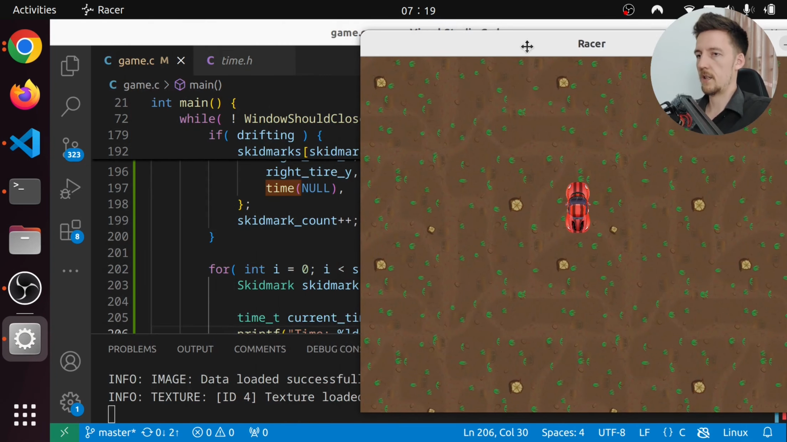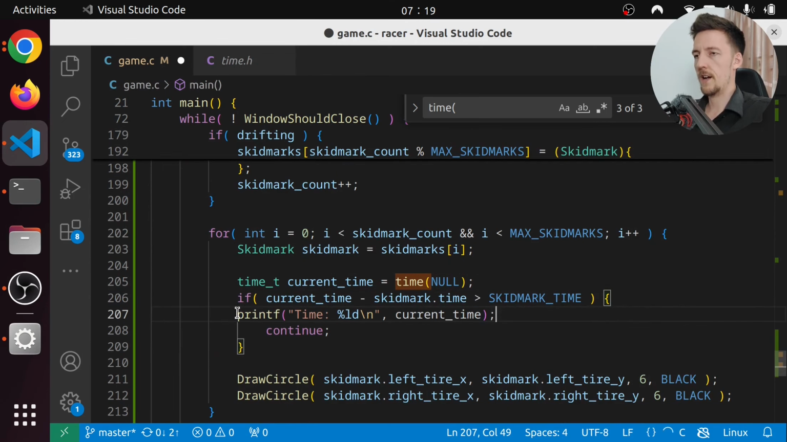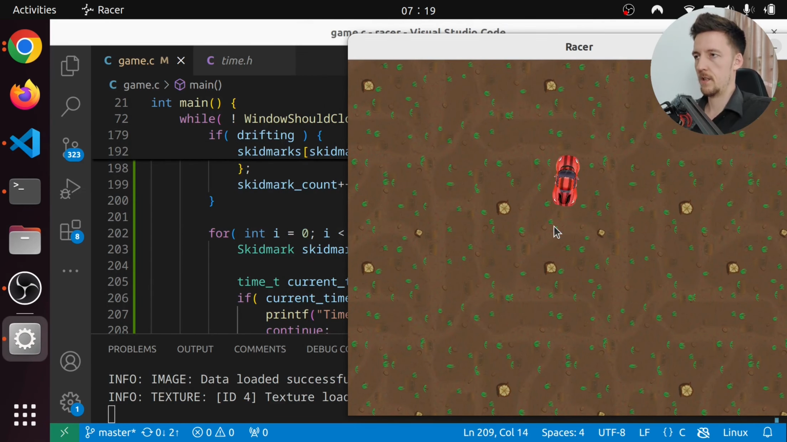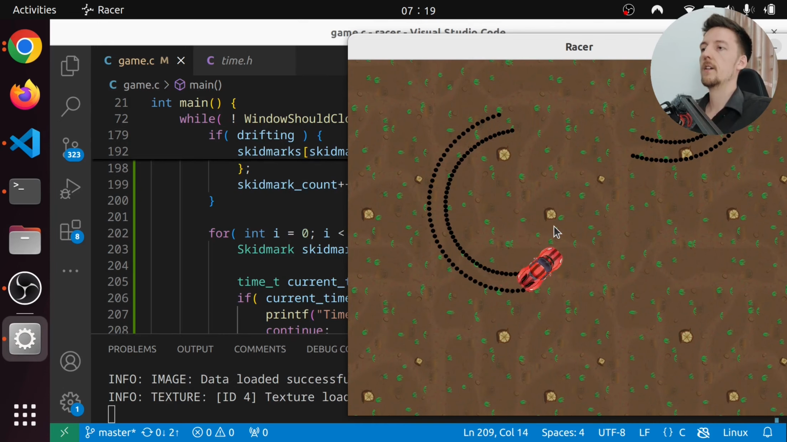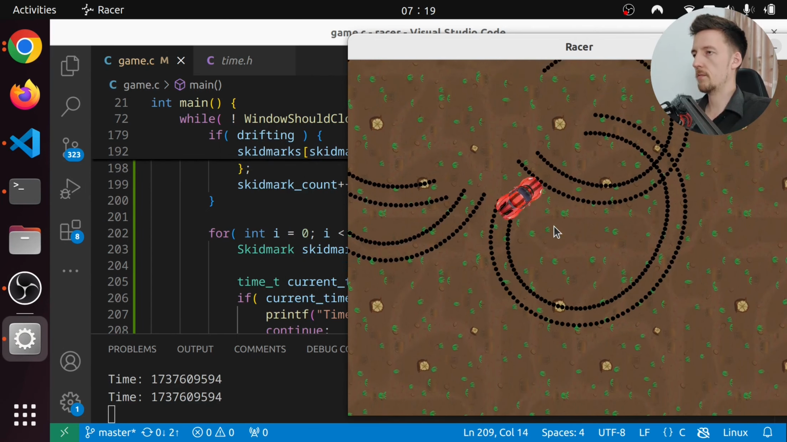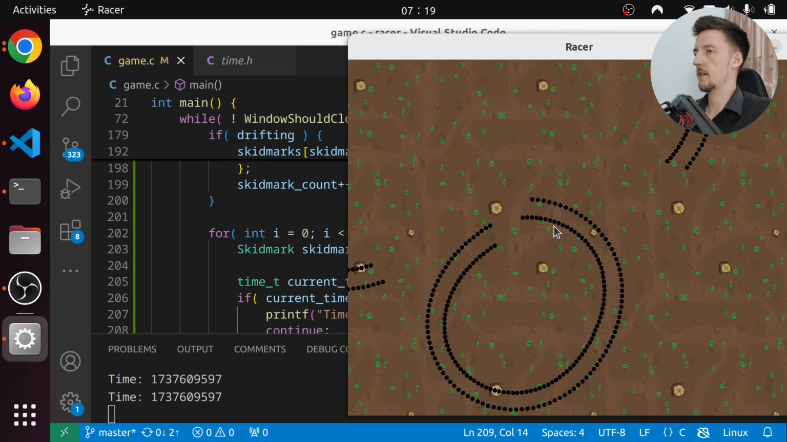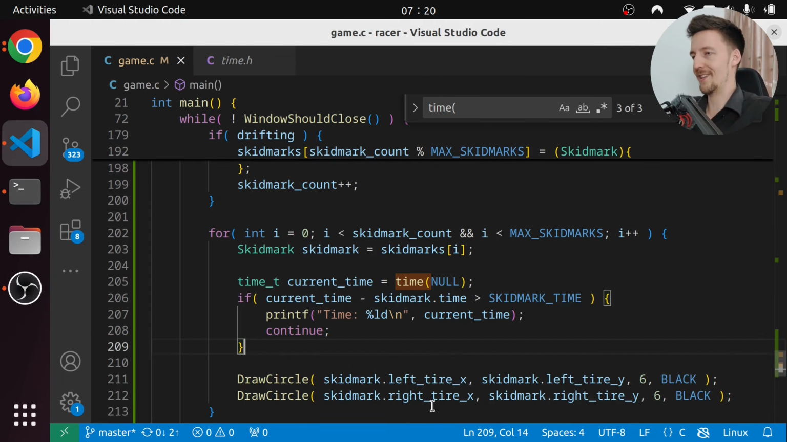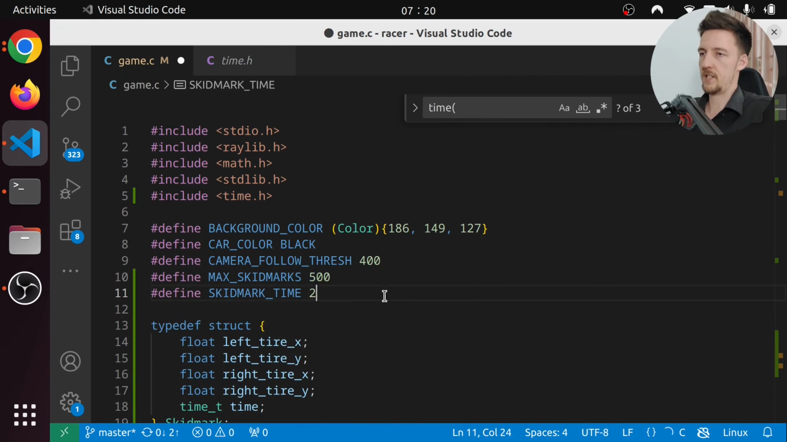Okay, so what is it now printing? It's printing nothing. Okay, so that is literally a Unix timestamp. But we are not going here anywhere, any time. Maybe because it is a time t, so we need to cast it into a double or something. So if I do this, 1, 2, 3, 4, 5. Okay, it's starting to kill them. Oh, okay. That's fine. So it works. It's just too long. So I don't need it to be that long. Let's do just 2-second skid marks.